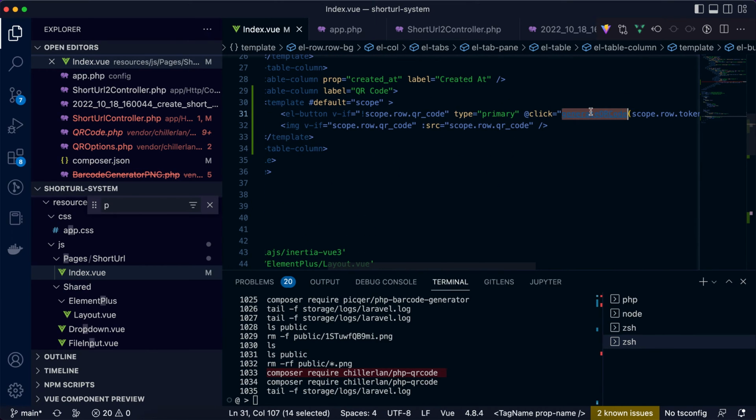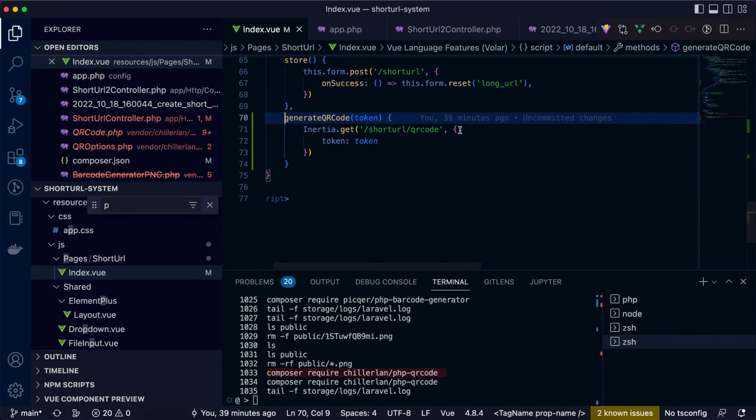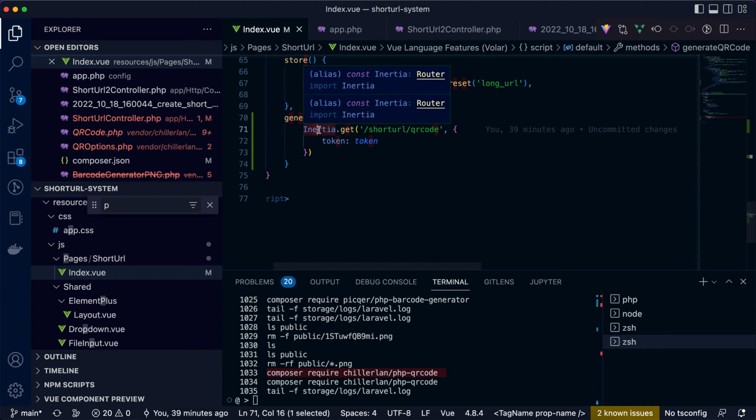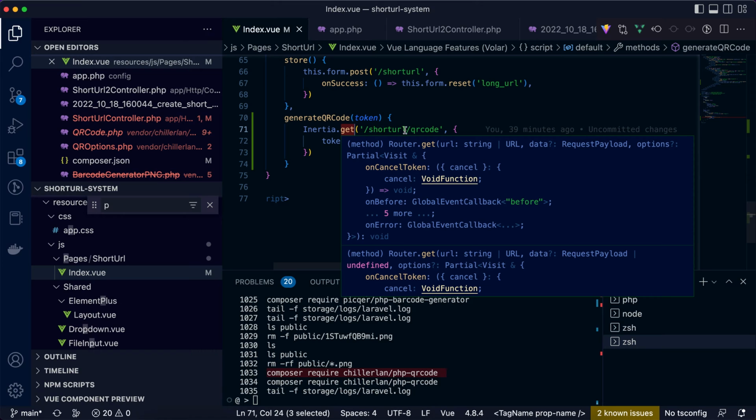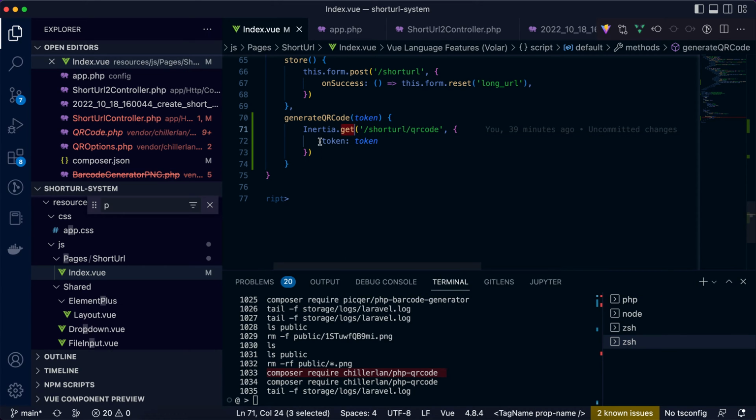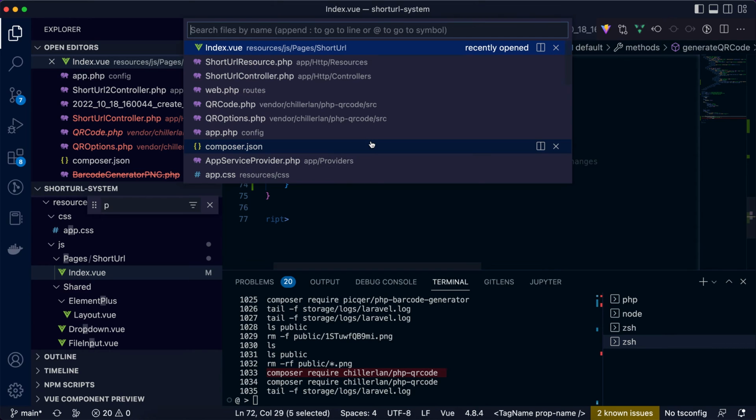So we look into the generate QR code function and make the inertia get request to /shorturl/QR code with data token. So this is how we make the API call or inertia call to the new route. Okay, that's pretty much it.